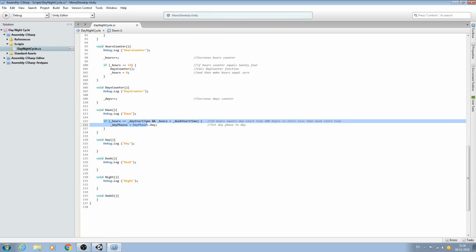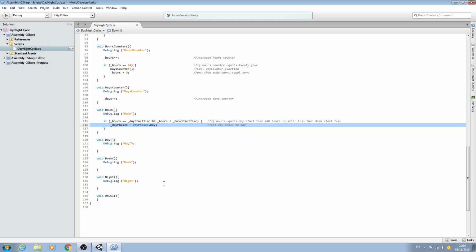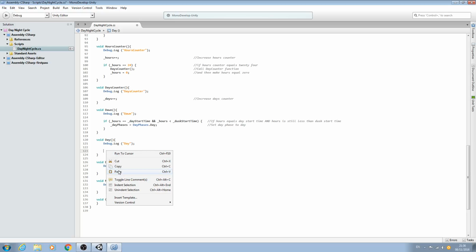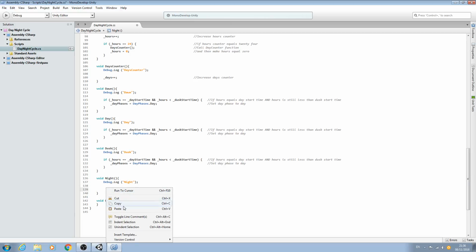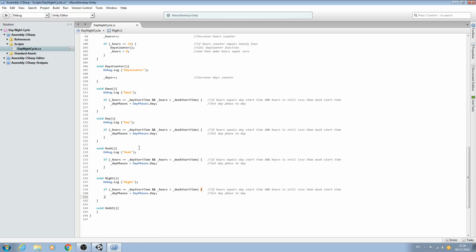So fairly simple in regards to the parameters which we must meet in order to change the state and the actual changing of the state itself. With that said, let's copy this if block and paste it in Day, and let's do the other two while we're at it. For dusk and night, let's go through and change what needs to be changed.